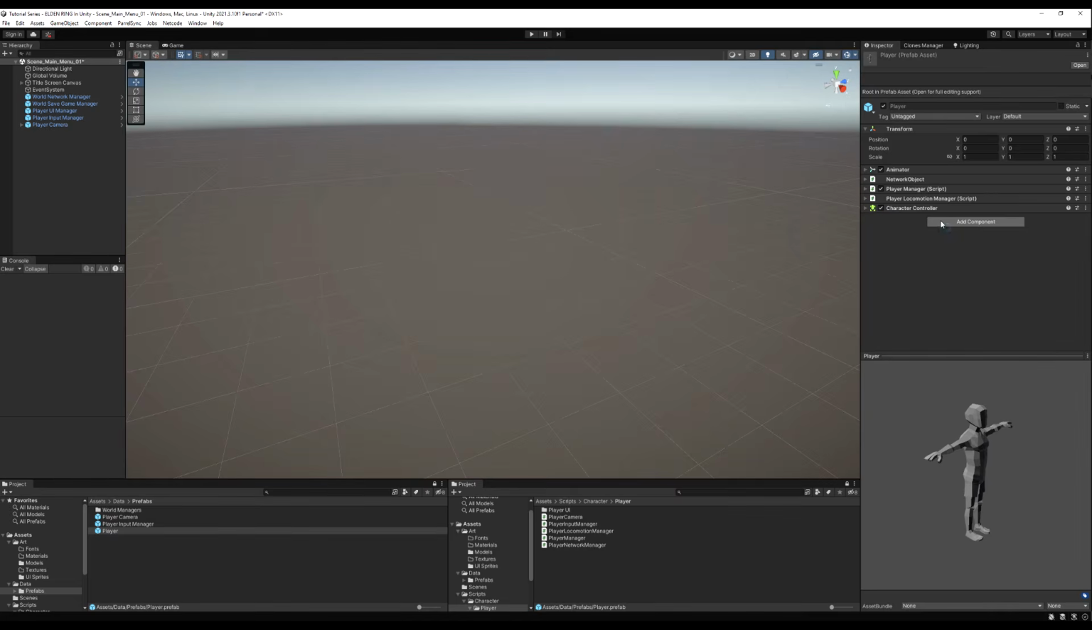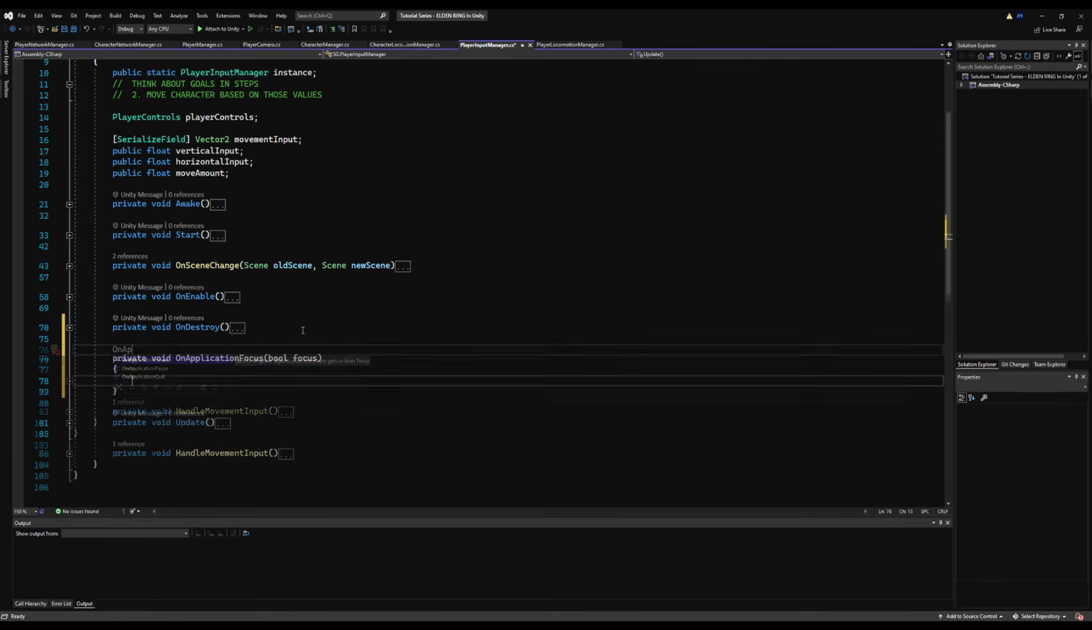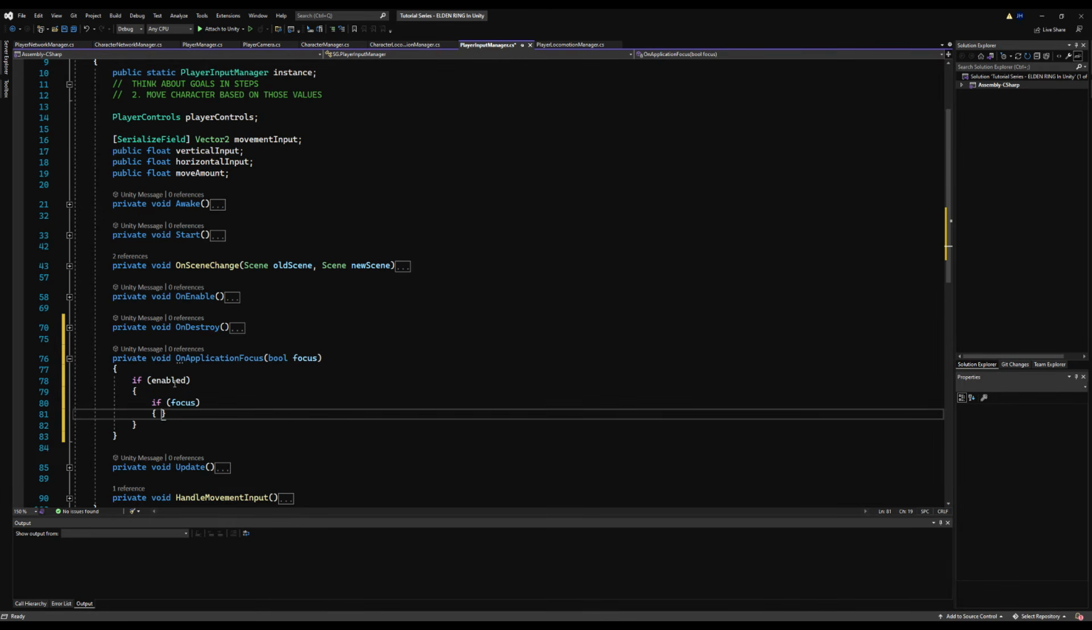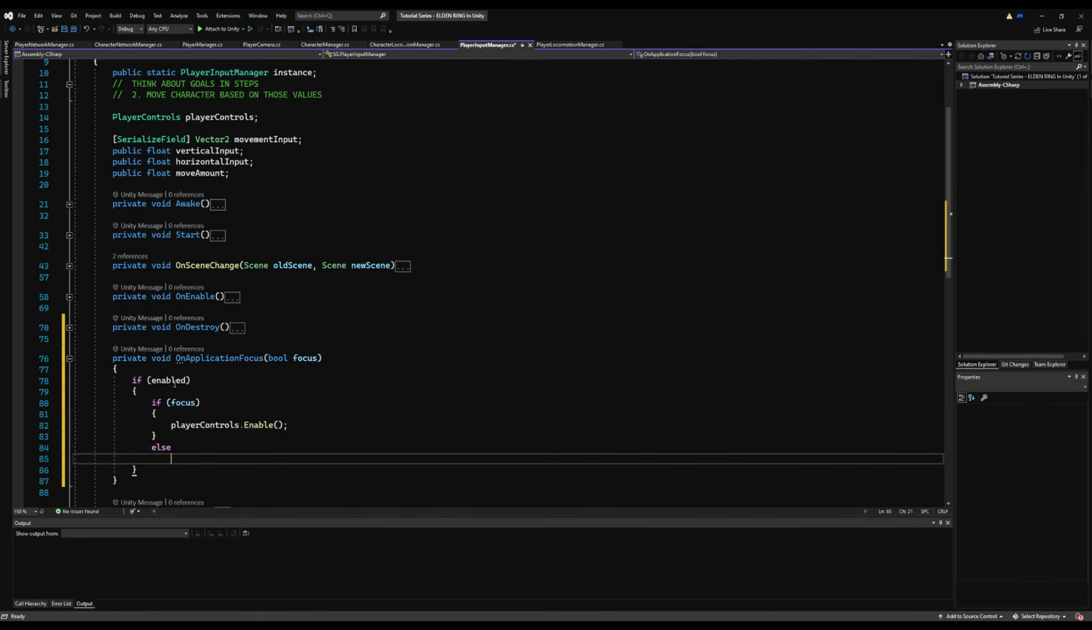So let's go to the player prefab now, and let's add the Player Network Manager to the player prefab object. And now let's go back over to the Player Input Manager, and let's make a function called OnApplicationFocus. This is basically called whenever the game is focused or minimized or maximized. So I'm going to say if this input manager is enabled, and if we are focused, playerControls.Enable, else playerControls.Disable. What does this do?